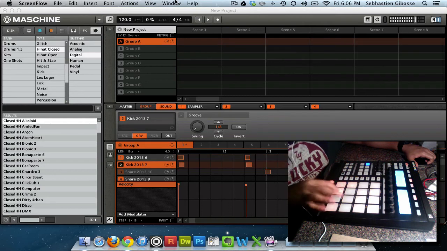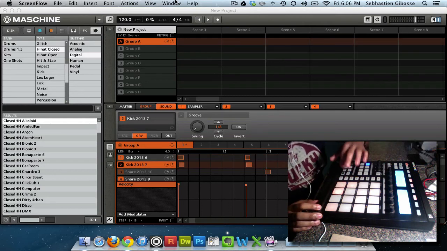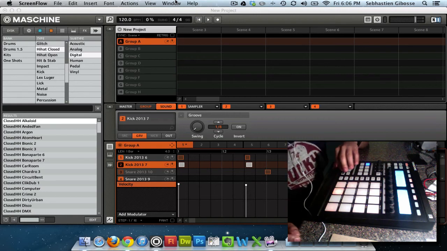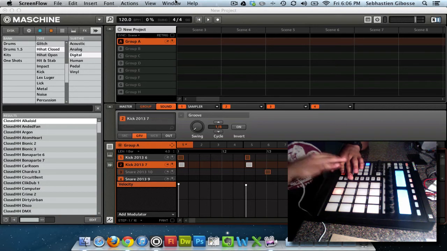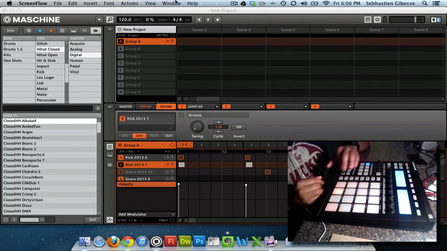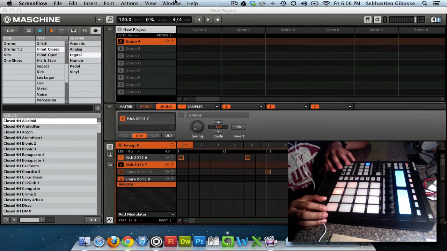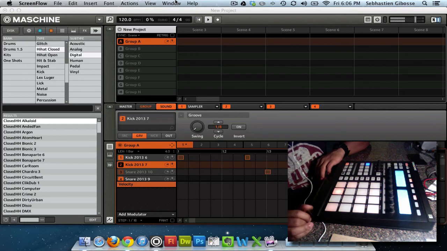So first I'm going to show you guys how to erase. I'm going to go ahead and erase this second kick. So what you're going to do is hold shift, select that kick, and it's going to highlight all those sounds. You can tell that it selected that kick because it's the only sound that is lit up. So what you want to do next is hit shift, clear, and it's going to clear all those sounds. So now what I have is just this kick.